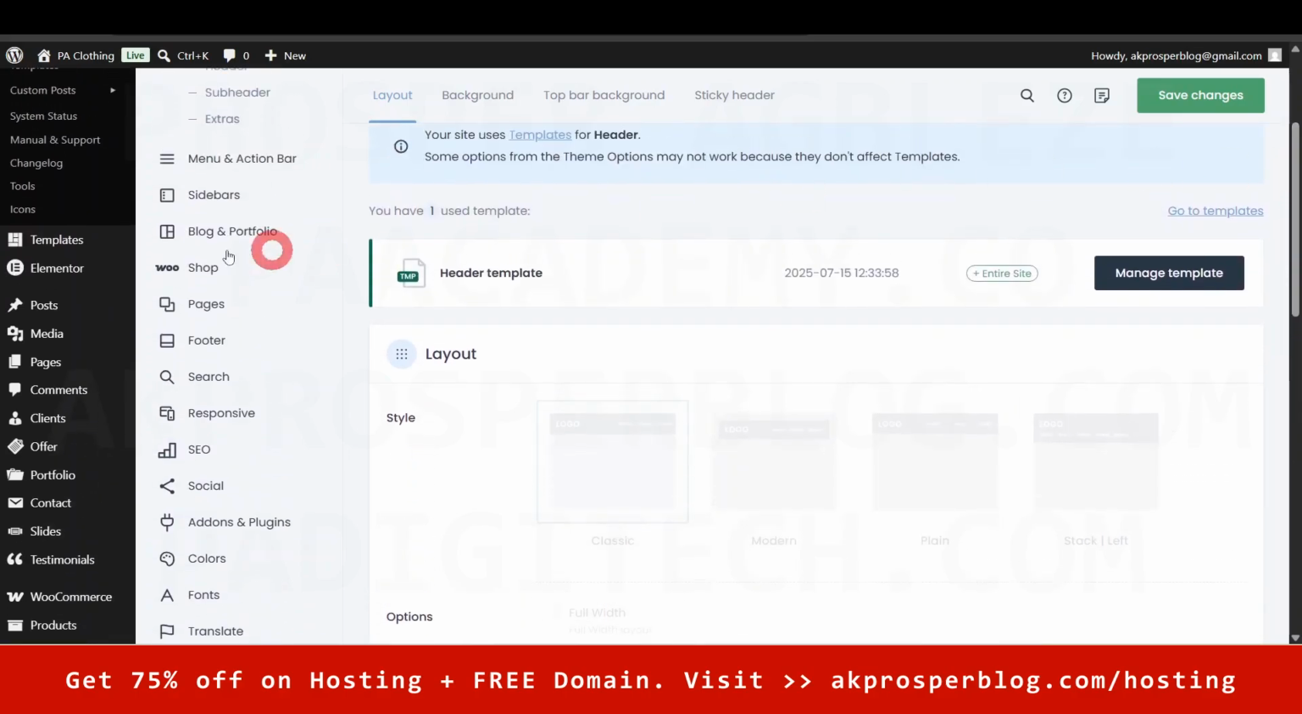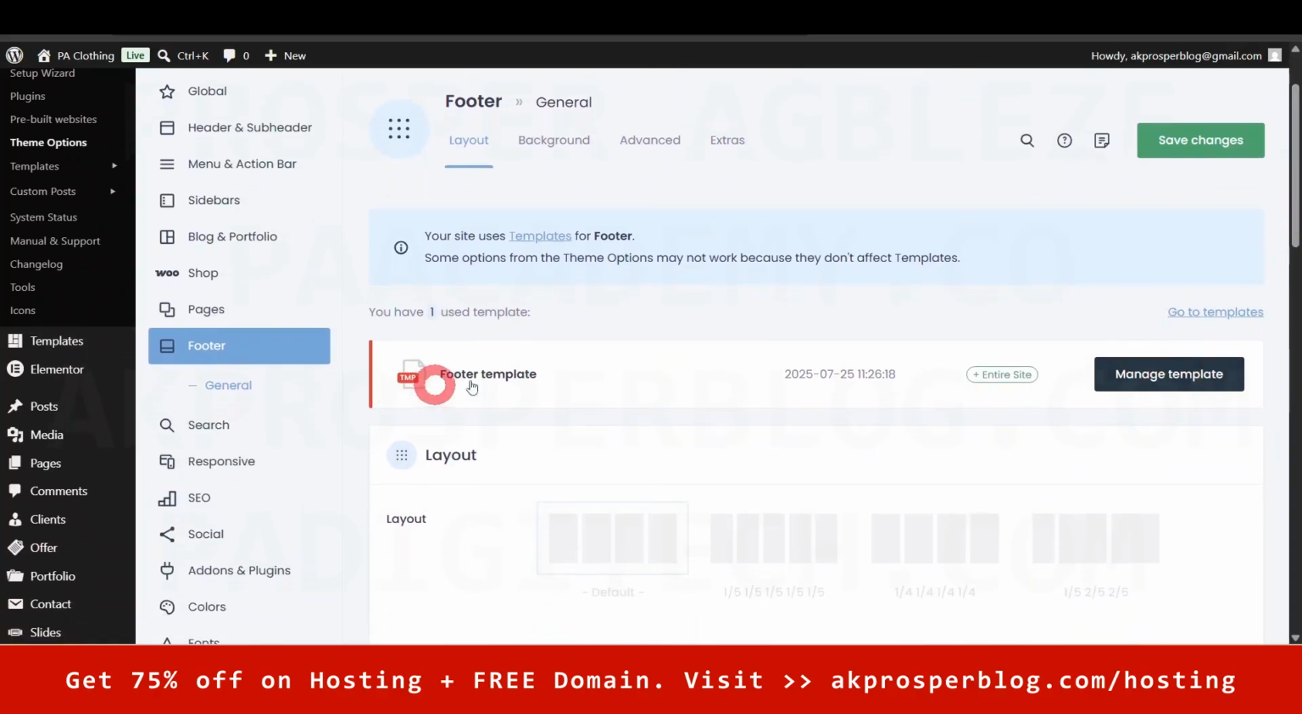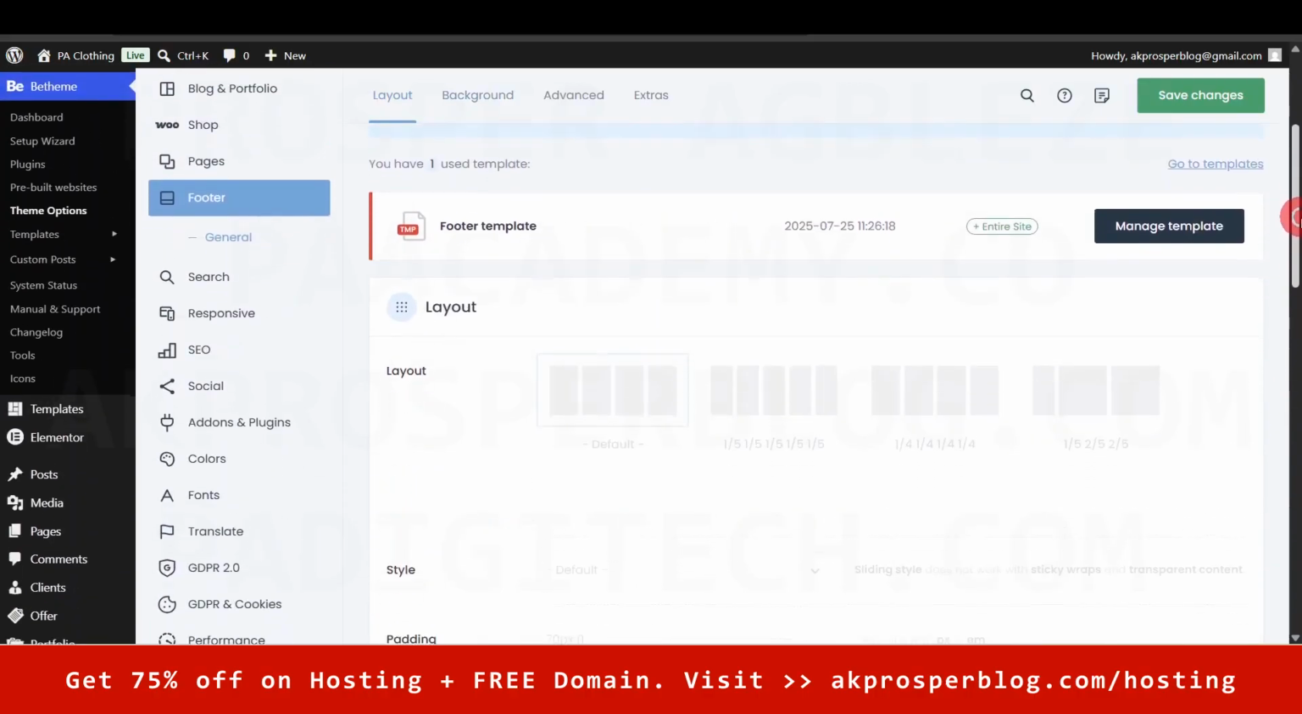So let's see if there's an option under footer. Also under footer, there's something controlling it. Since there's a template already controlling all of this, let's just go to the template side, and do that.